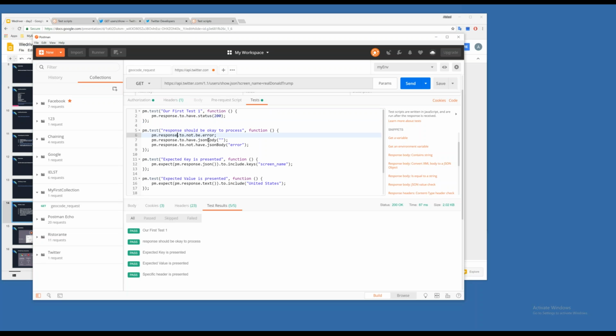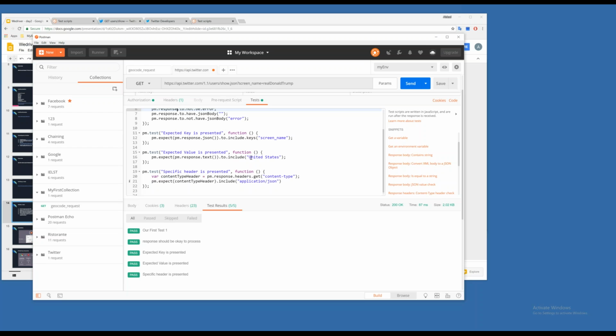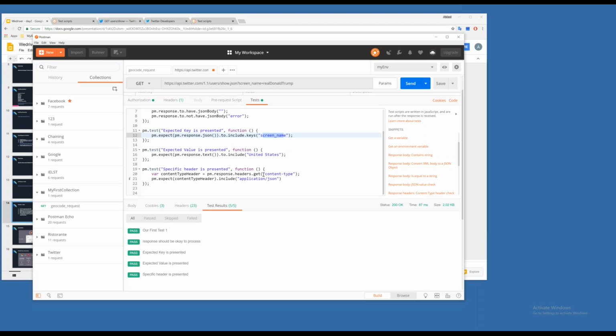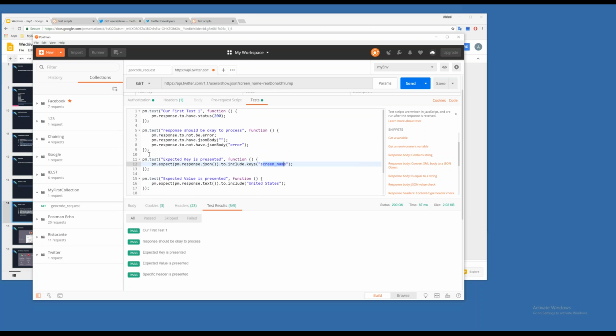Our response doesn't have any errors. Our response is in JSON format. The JSON doesn't have any error keys inside it. United States value is present there. Screen name key is present there. And we also check the headers. So these 5 tests are pretty standard across all of the API tests.